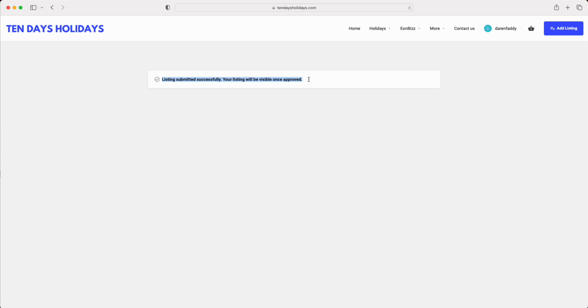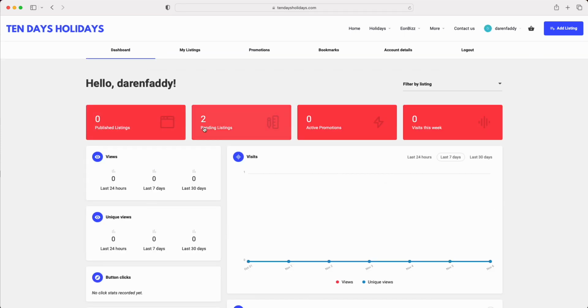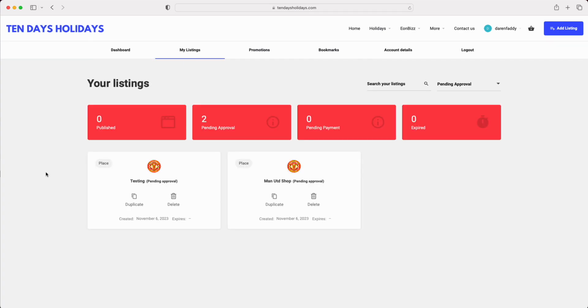If they think that you're a valuable listing, then they will accept it, which you will be notified about via email. So now if we go back to our dashboard, there should be 1 or 2 listings pending approval. And as you can see there, we've got 2 pending approvals. We've got pending approval here and pending approval here.